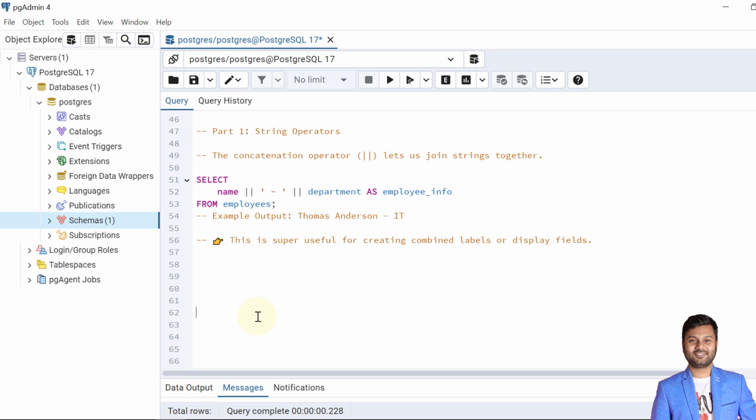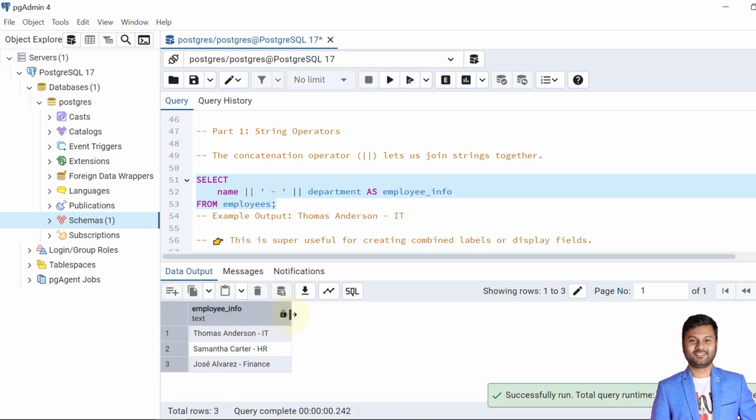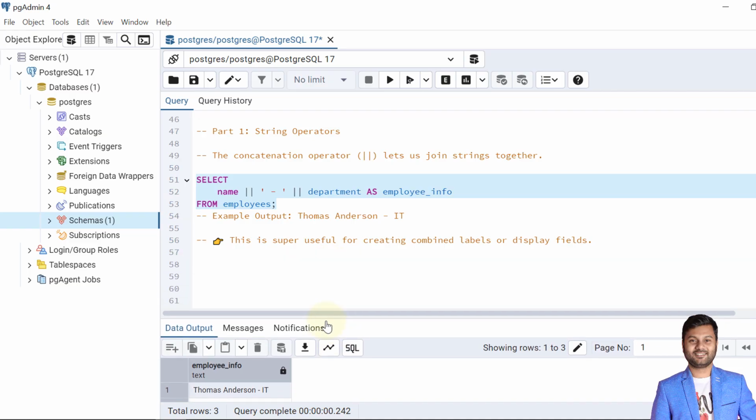The concatenation operator, or the pipe operator, lets us join strings together. For example, here we are joining name with a space, hyphen, space string and then the department name. Let's see how the output comes. This is the name of the employee, then space hyphen space, and the department. This is how we can concatenate multiple values using the concatenation operator, or the pipe operator, in PostgreSQL.